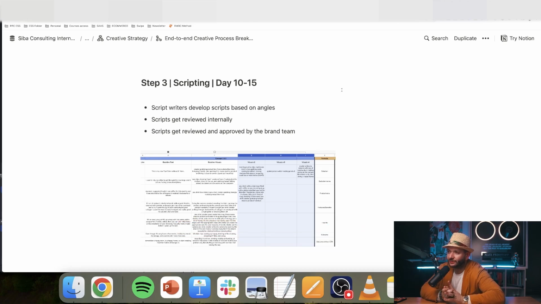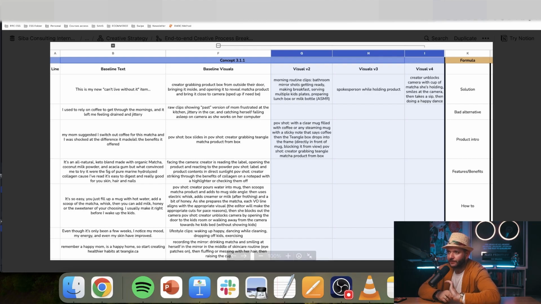After script writers write the scripts, they're getting reviewed internally, they're getting approved by the brand team, and so making sure that everything is on point. So here's some examples of the scripts. You can see this is my new cannot live without item, right? This is my new matcha collagen coffee, right?